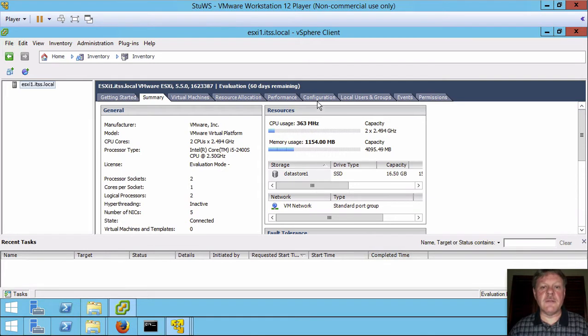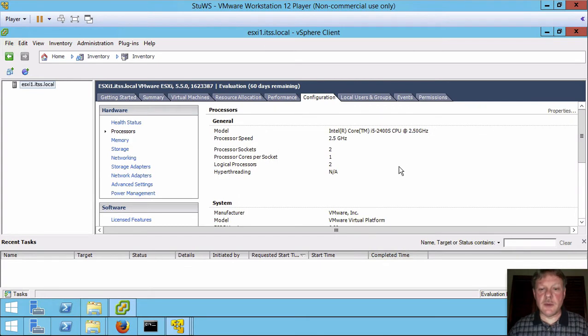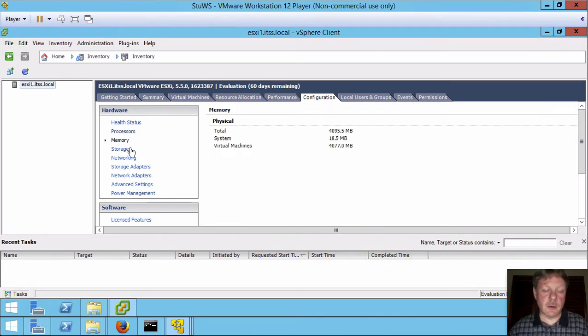For now, I'm going to click on Configuration. In Configuration, we have hardware at the top. There's software down here underneath. If we want to look at things like processors, we can select that. We can see what type of processors we have, how fast they are, how many there are. If we want to look at memory, we can see how much memory. We've got all kinds of other things for storage, networking, many of which we're going to configure later on. Right now, we're going to look more at software.